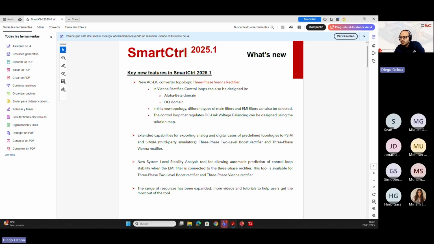We introduce a new AC-DC converter topology, that is the three-phase Vienna rectifier. For the Vienna rectifier, we can also design the control loop in different domains. For example, you can select the control structure implemented in alpha-beta domain or in DQ domain. Also, in this topology, you can select different types of filter. For example, if the Vienna rectifier is connected with a simple L filter or LCL filter, maybe if you want to implement an LCL filter with some passive damping, there is also an option. And you can also take into account the EMI filter for the Vienna rectifier.